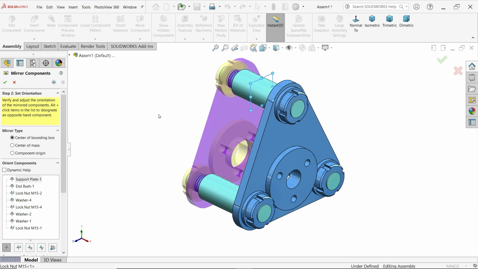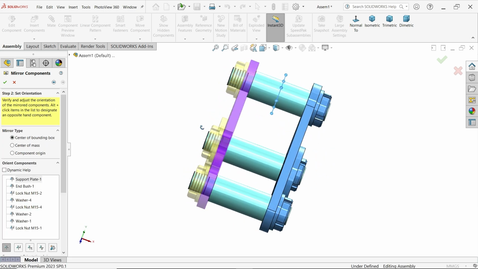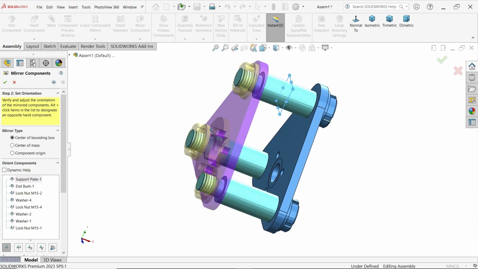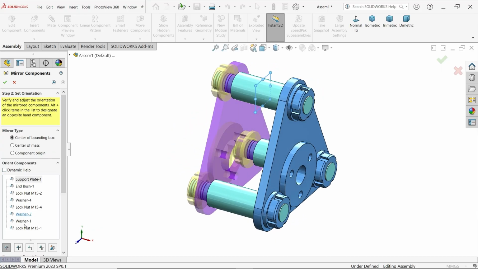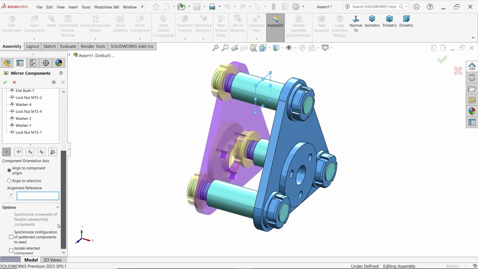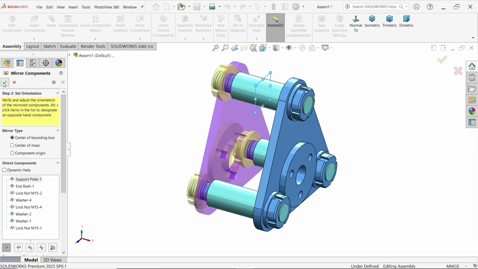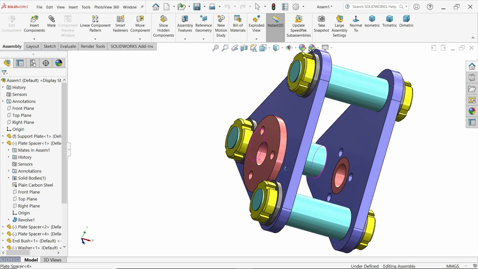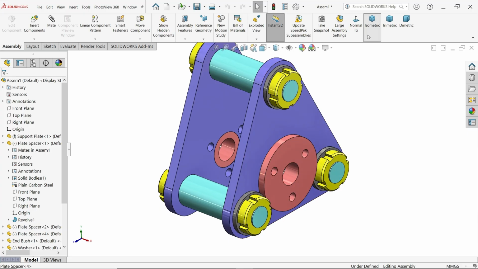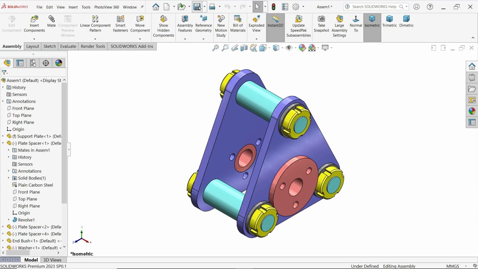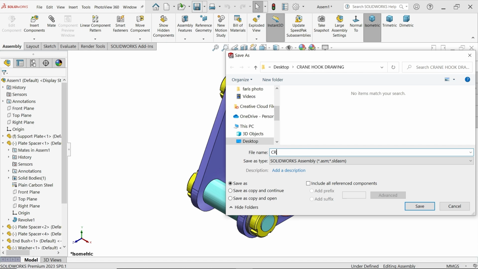Select here, next. See, the plane is already selected, you will see the preview. Just check in the preview whether everything is applied or not. We can also change it from here with the help of orient component. Okay, let's say OK and we will check. Everything is there. Let me save this. Crane hook assembly.